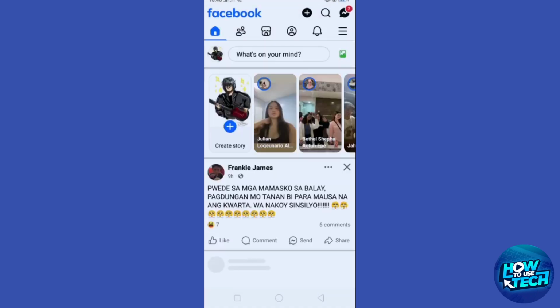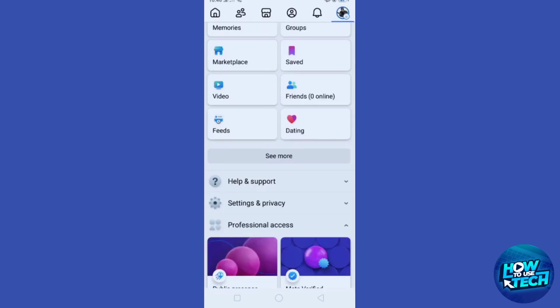Launch the Facebook app on your phone, log into your Facebook account if you haven't already. Tap the menu icon, three horizontal lines in the top right for Android or bottom right for iOS. Scroll down and tap Settings and Privacy.